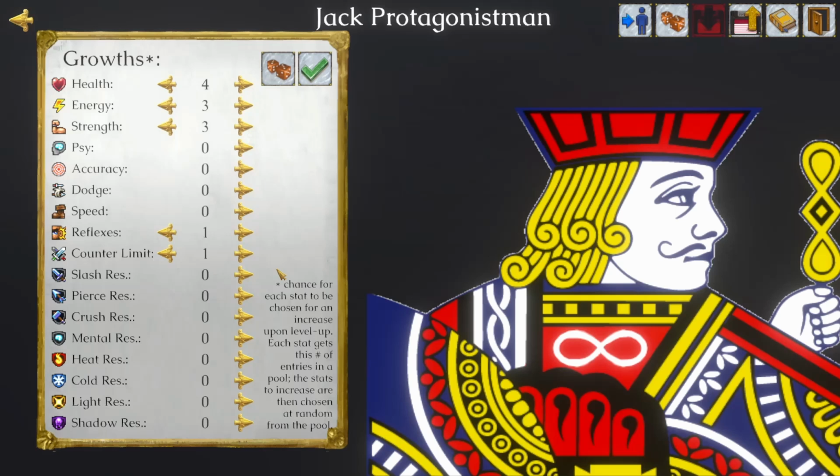So the way that growths work is instead of each of them being a percentage chance for each stat individually to level up, or to increase rather, upon level up, instead you should think of them as cards in a deck. Here, for example, you've got 4 health, 3 energy, 3 strength, 1 reflexes, 1 counter limit. Imagine each of those as the number of cards of that type. You shuffle the deck, you draw your top card. There is a 4 out of, let's see, it's 4, 7, 10, 12. So a 4 in 12 chance that you will draw health when this character levels up.